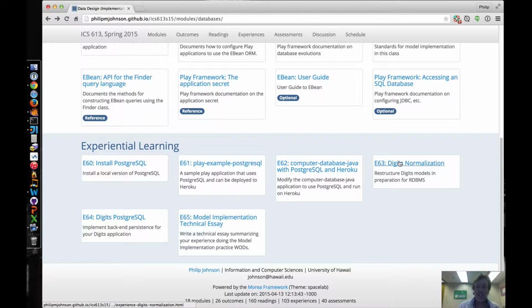Then finally we start getting to the point of making our digits application use PostgreSQL as a backend. And there's basically two WADs. The first one is where we're going to restructure the Java classes in the models package to be set up correctly for persistency. And then we'll actually go ahead and connect up PostgreSQL in the second WAD. And then you'll finish off with a technical essay.